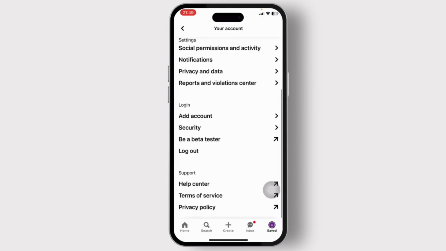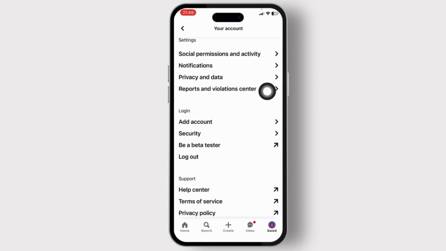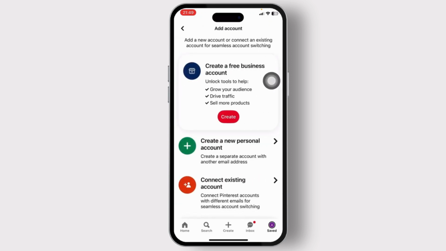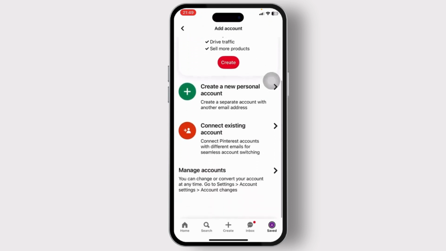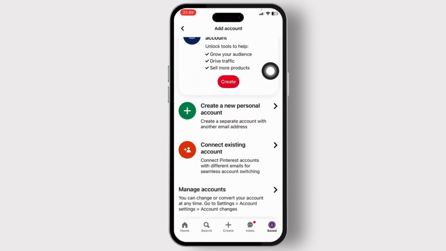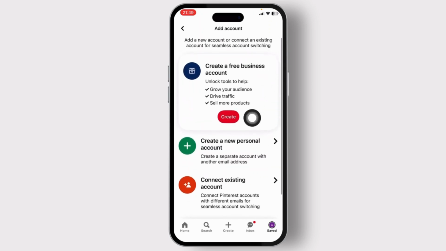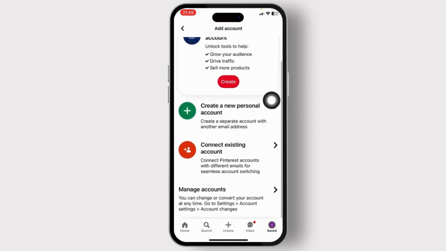After doing that, if you scroll down for a bit, you will see the login section. Right there, you'll find add account option. So tap on add account option, and there you can just add an existing account. So you can create a new personal account as well, or you can connect to an existing account.